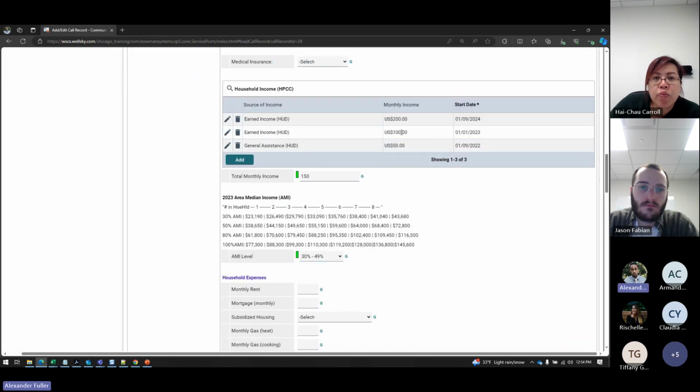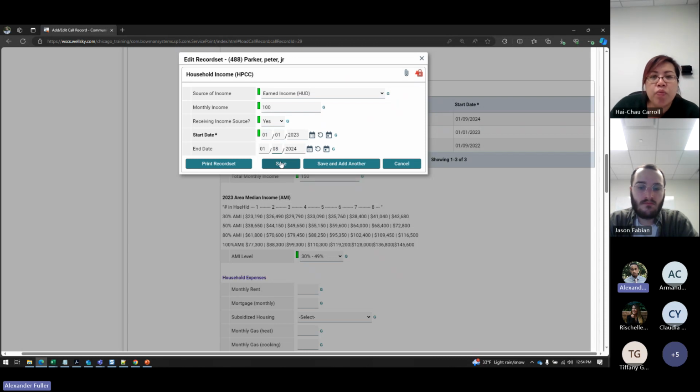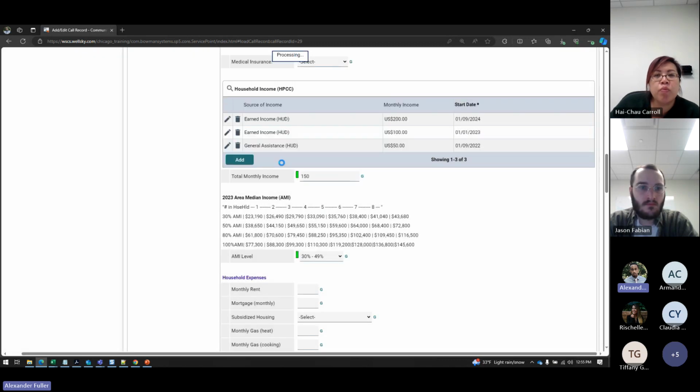So what I am going to do is go back to the $100 one, and I am going to choose yesterday's date, because we don't want to say that on one day the client received both incomes, which would be 300. So the previous day, the last income ended, we'll click save. And today is when the new one started. In this particular sub-assessment, you can't see the end date, but just to make sure that the data aligns, this would be the appropriate way to represent that.